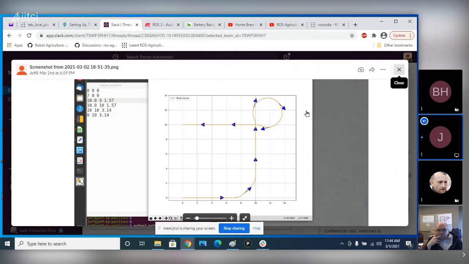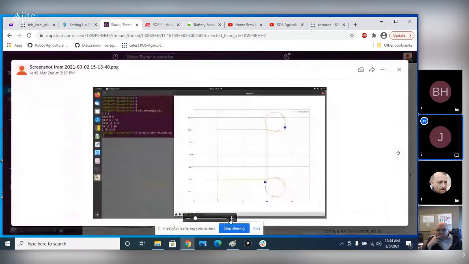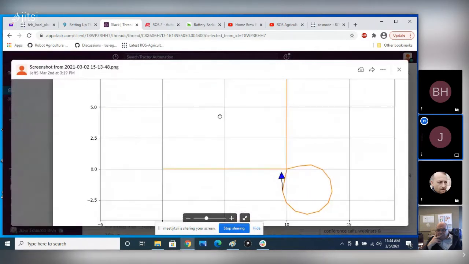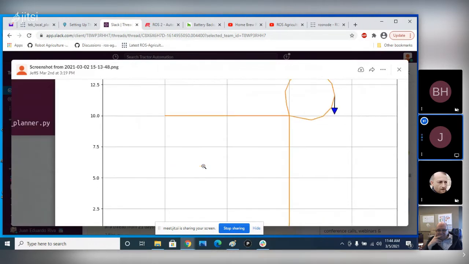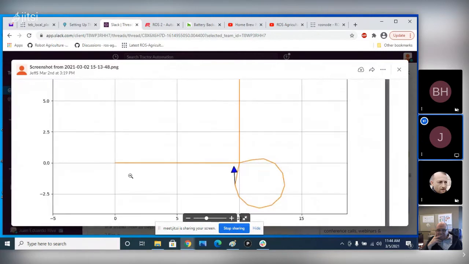Let me back up one more here, if I can find this. Okay, this one. So here's another example that's going to confuse everybody, but this is the way it works. If I say go from 0, 0, pointed in a direction of 0, that says we're going to start driving this direction until it gets to the point that we tell it. And the point that I specified was 10, 0, and 0. So if we go look at the graph again, we're going to go from 0, 0 to 10, 0, and we're still pointed going right.